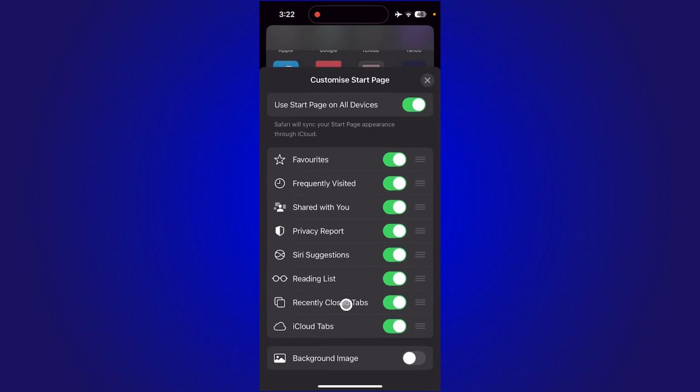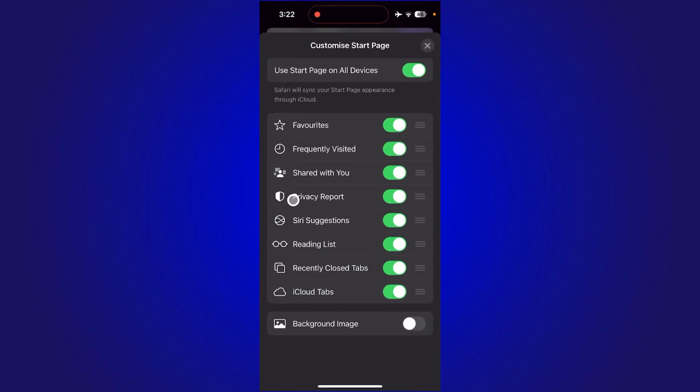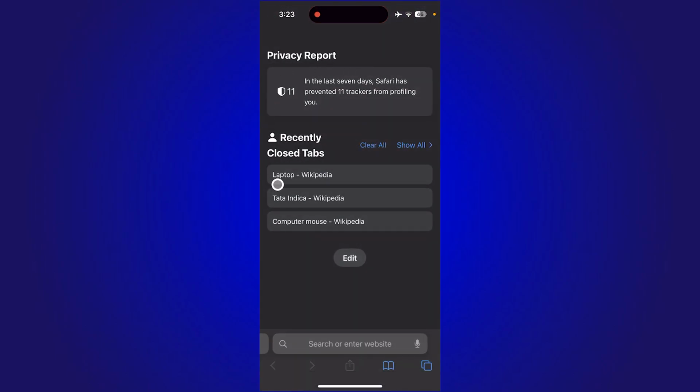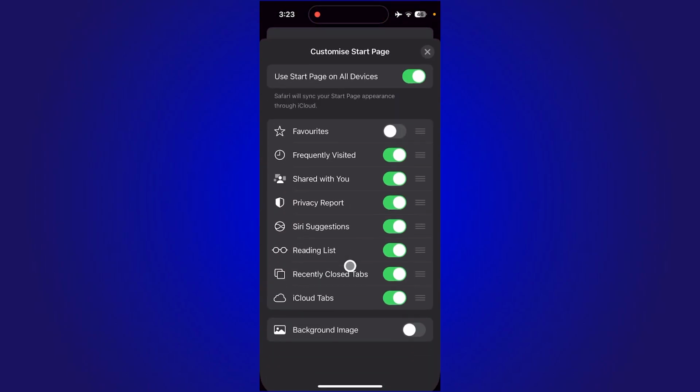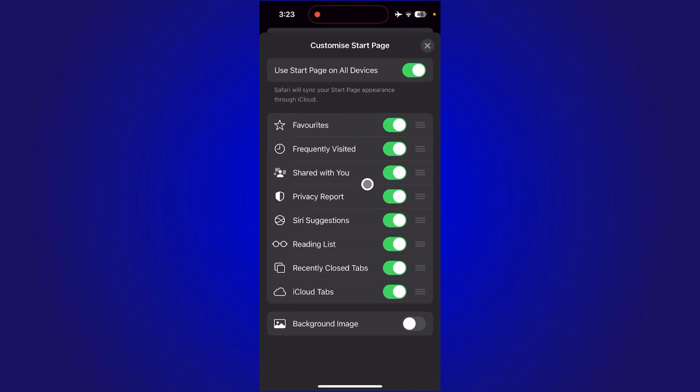So first you need to press this edit button, and from here there are so many options, as you can see. If you want to remove your favorites from your home screen, you just need to tap this, and as you can see the favorite is gone. And if you don't want to, just keep it. If you want to remove this frequent visit, you can remove this.